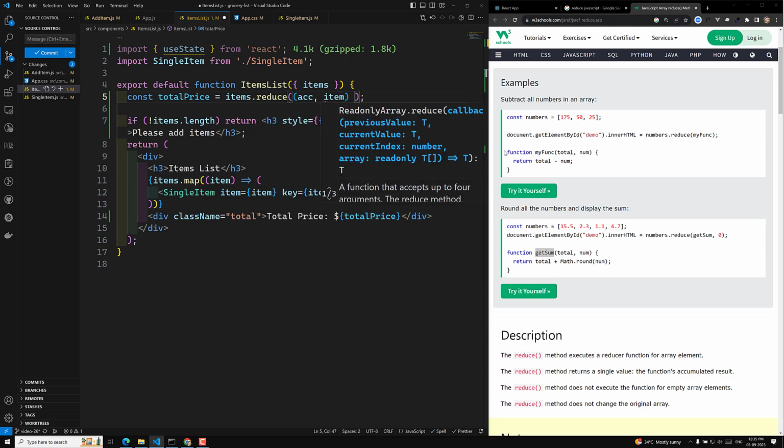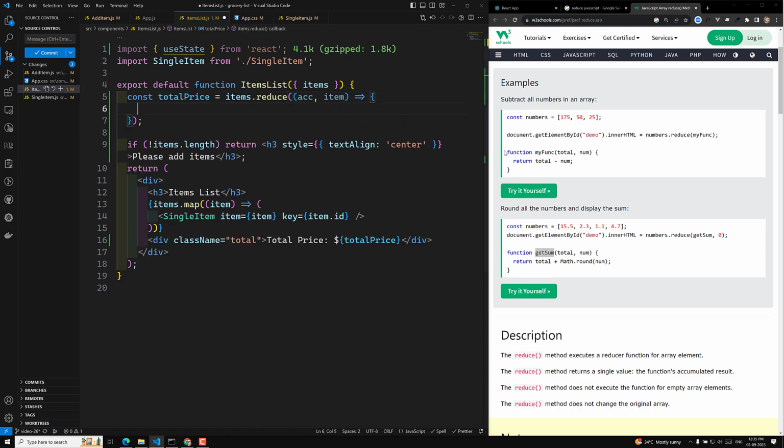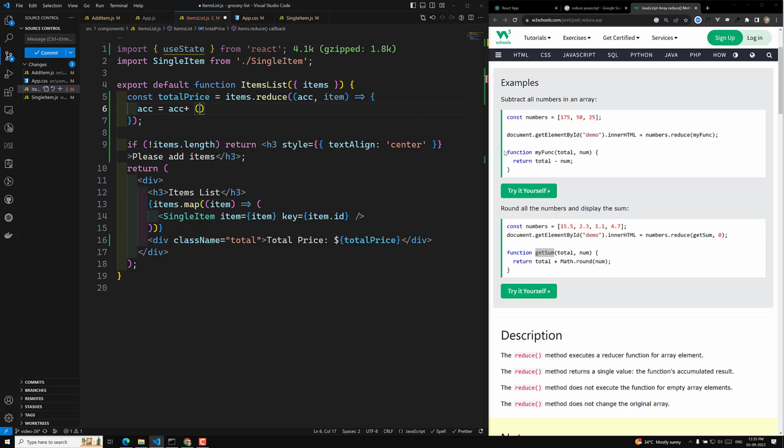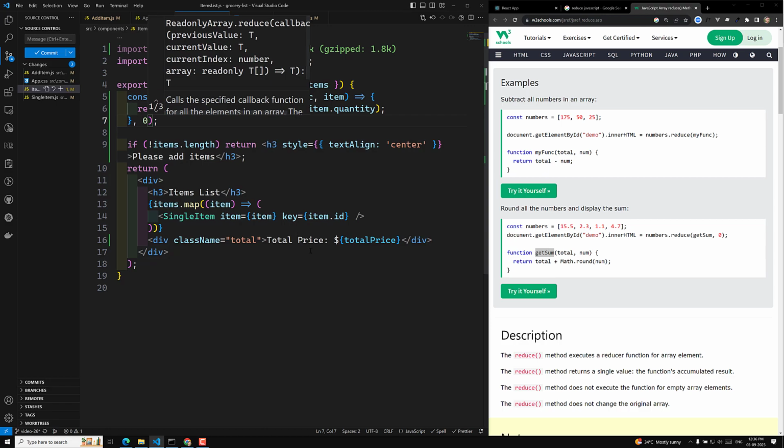We are getting each item, and here I need to do accumulator is equal to accumulator plus, so here I need to count the value, item dot price into item dot quantity. I need to do it like this. Now we need to return this accumulator, and at the starting phase we need to mention the default value of this accumulator, right? So here you can mention it as 0.